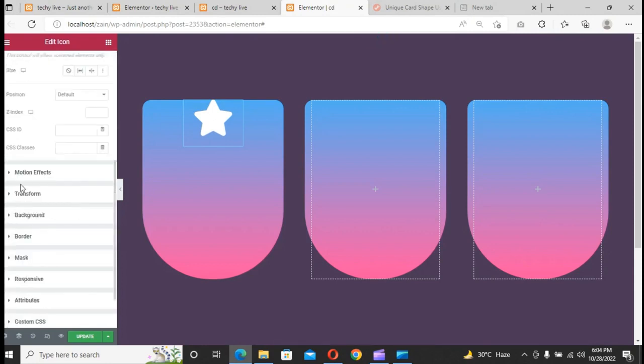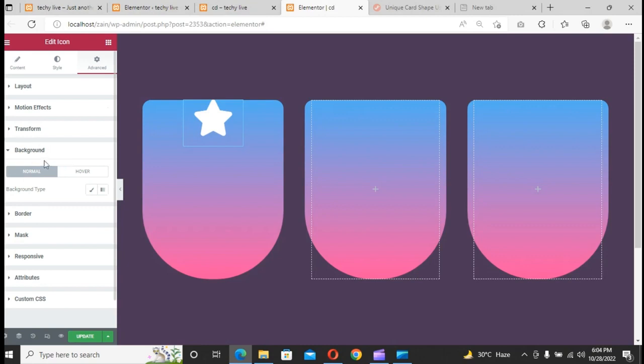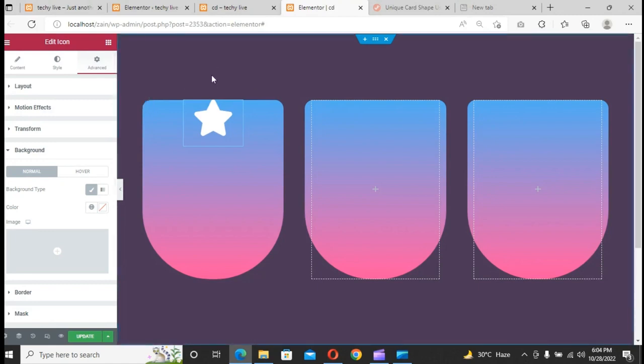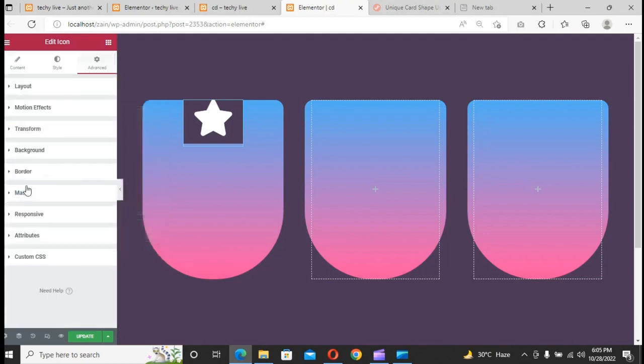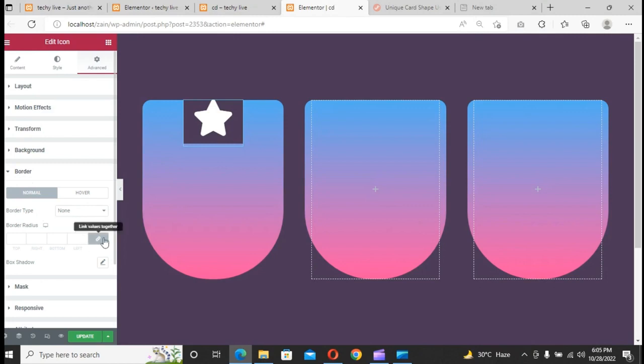So now just scroll down here, click on the background. In the background type, here you need to just select the classic color and make sure to choose the exact same color that we put in the background. So that is hash 3C2846. So the same color I put here. Now just scroll down, click on the border, and in border radius just unlink the border and put here 100 in bottom and also 100 in left. Now our work is done from here.